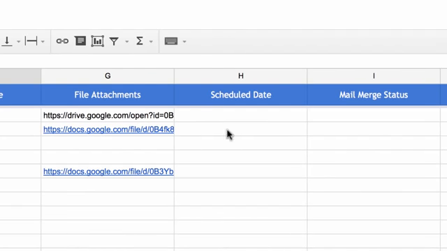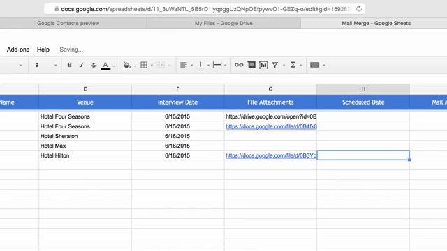Next comes the most interesting part of Mail Merge, and that's scheduling. So let's say you have a bunch of emails but you don't want them to go now, but only at your preferred date and time sometime later. So what you can do is go to the schedule date column and specify the date and time, and the messages will be delivered accordingly.